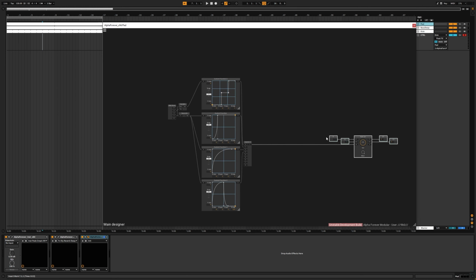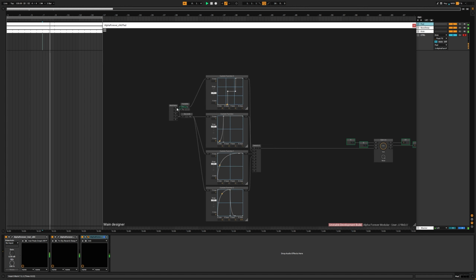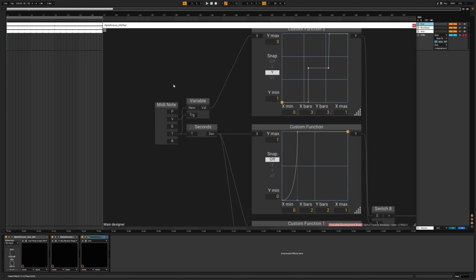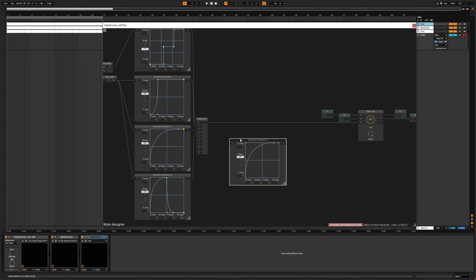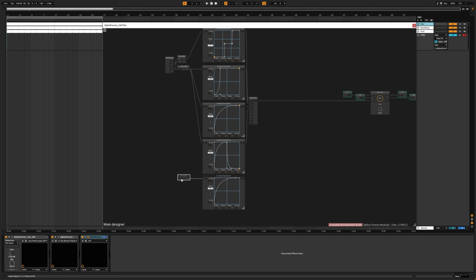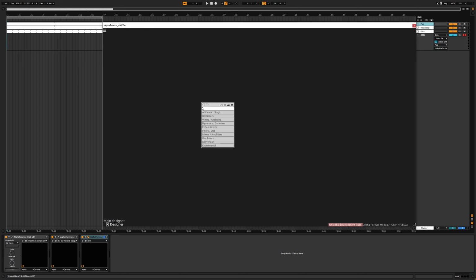So let's say that on different occasions we want to have different things happening. So maybe if the pitch is higher than, let's say, where are we? If the pitch is higher than 80, then we might also want to control something else. So get another seconds node here. Give it a trigger. And then maybe we want to filter here. So I create a filter quickly.